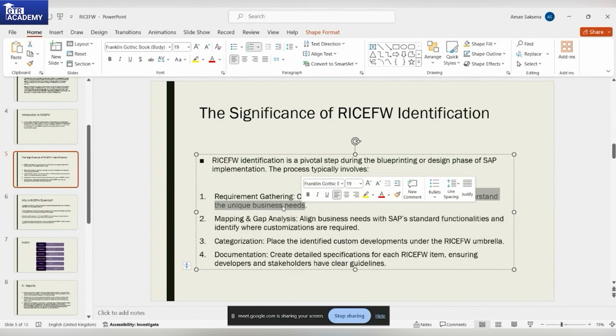You'll document it. Everything should be documented and signed off properly. The format will be given by the manager. The manager will be on each step of the cycle, so make sure to keep them in the loop. Then mapping of gap analysis, your fit gap analysis. If something is not in the standard functionality, you will identify the objects where customizations are required.